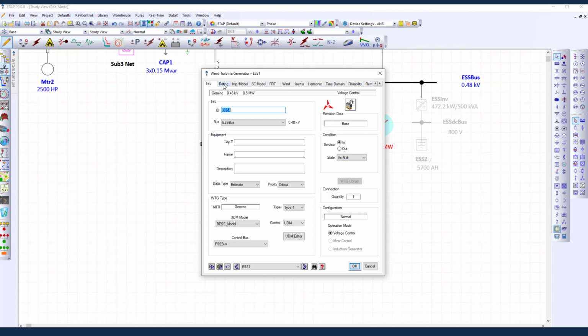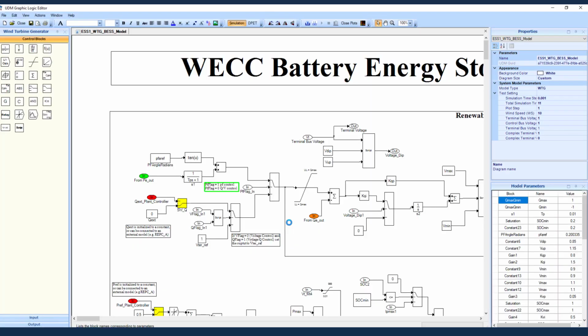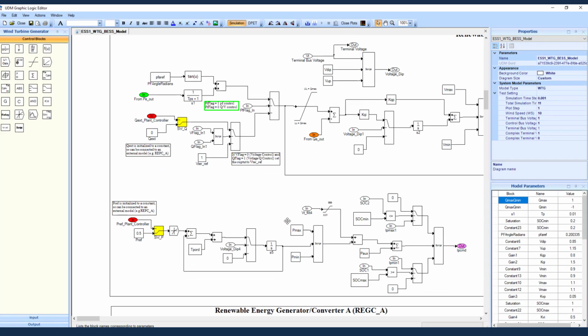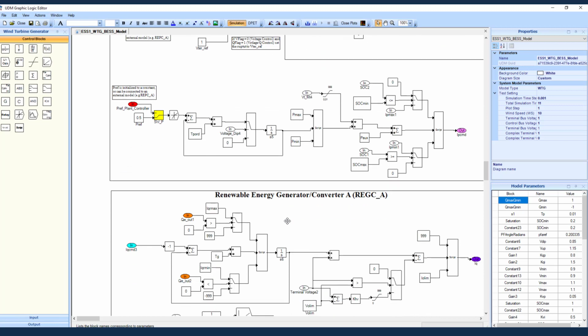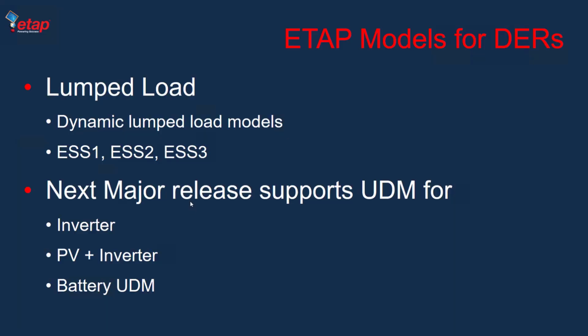I also have a similar case for the battery. Again, you can use the same element and pick a battery UDM in ETAP to model the battery. We have a dynamic behavior model based on the VEC in the UDM. You can take a look at it here and see how things are connected, and how you can utilize this model to emulate the dynamic performance of your battery in the system.